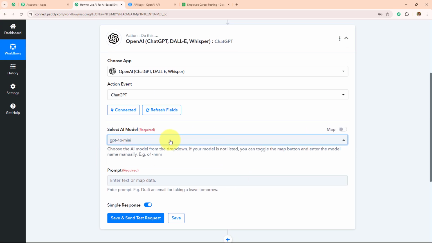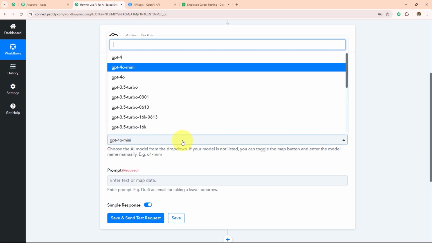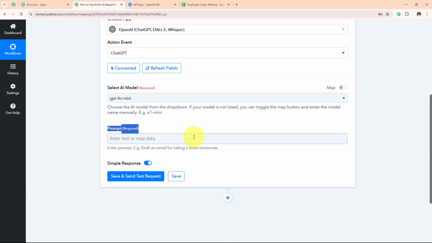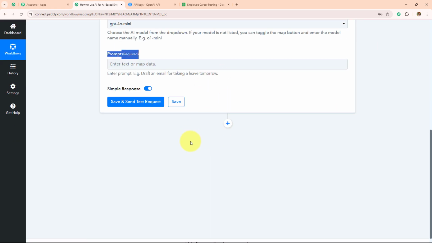From this drop down, I'm going to select my AI model as GPT-4o Mini. If you do not find your AI model, simply toggle on this button, remove this AI model and enter your own AI model. As I have my AI model in this drop down, I have selected that. Now I'm going to enter this prompt. So I'm going to enter the prompt in a way that I have all the details of my employee and I want to generate the career for that.